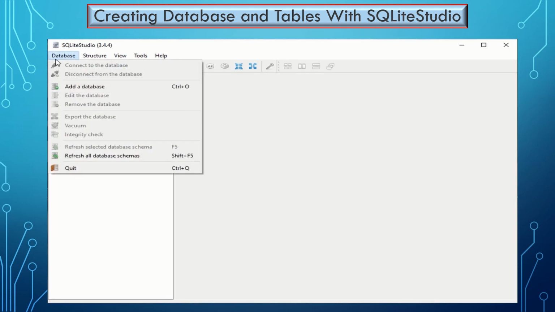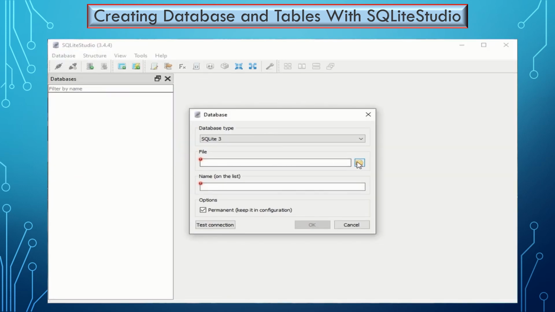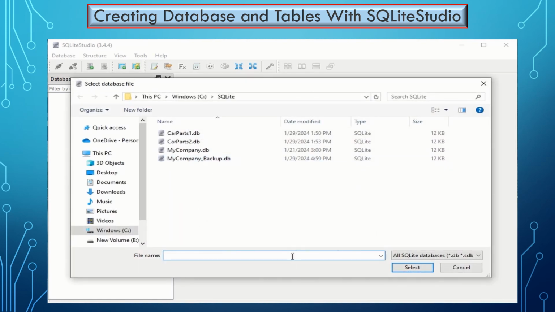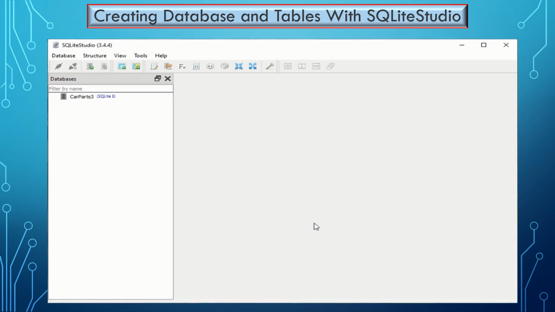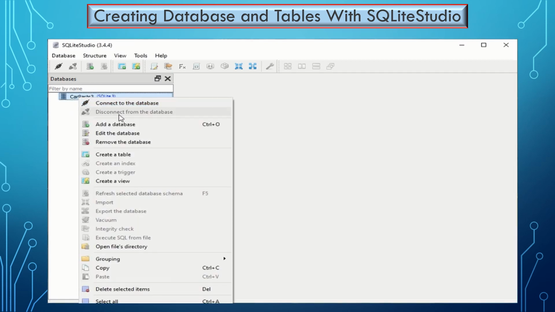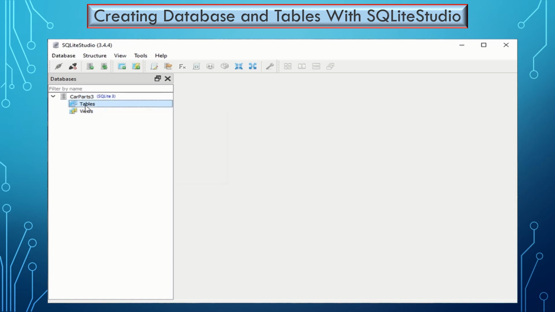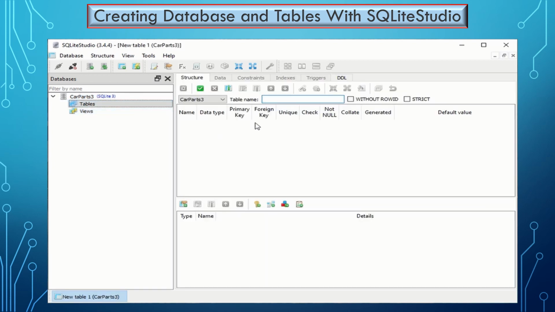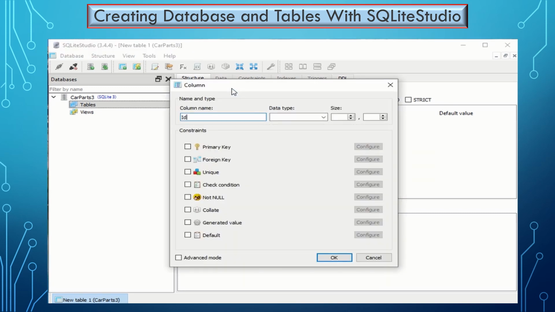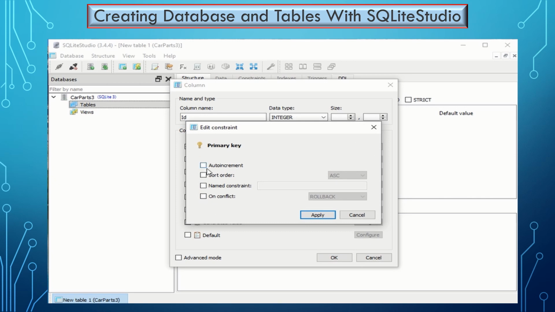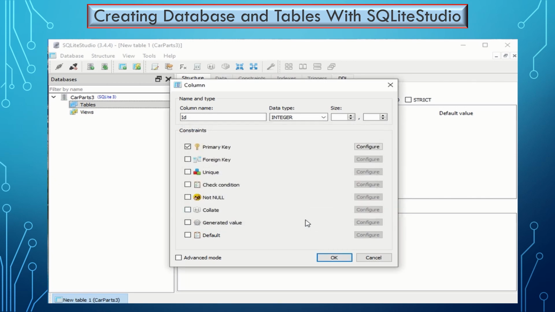First, we'll create a database and we'll name it carparts3.db. Next, we'll connect to the database and create a table called Customer. Now we'll create a column called ID of type integer, assign it as a primary key, and set it as auto increment.